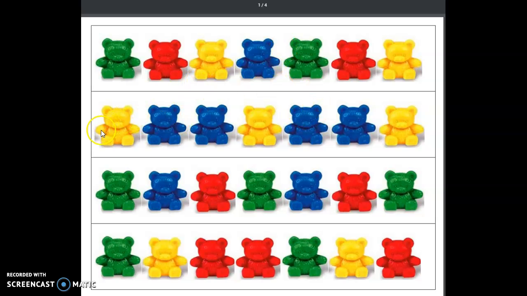All right, let's look at the next row. This time I have yellow, blue, blue, and then yellow starts to repeat itself. So my pattern this time is A, B, B. All right, so yellow, blue, blue, yellow, then I'd have blue, blue. Third row, I have a green bear, a blue bear, a red bear. Here's that first color repeating itself. So this time I have A, B, C. A is green, B is blue, and C is red.